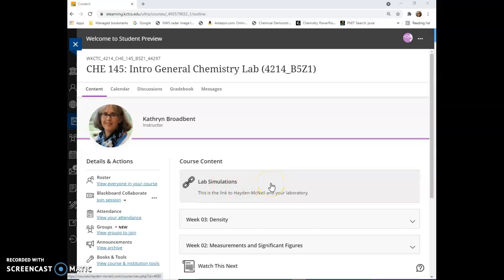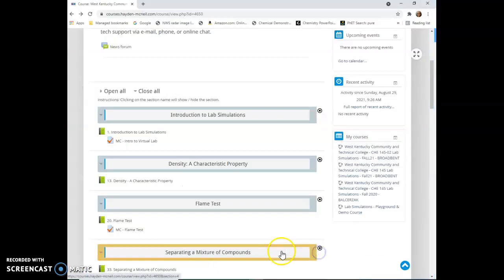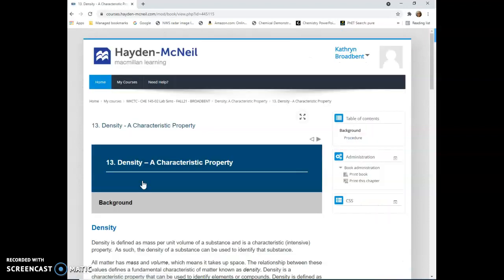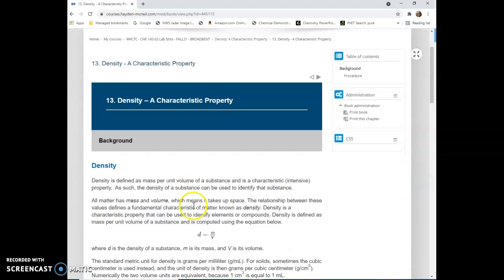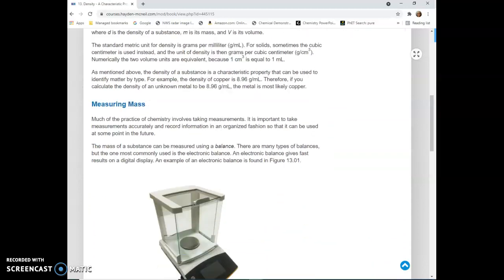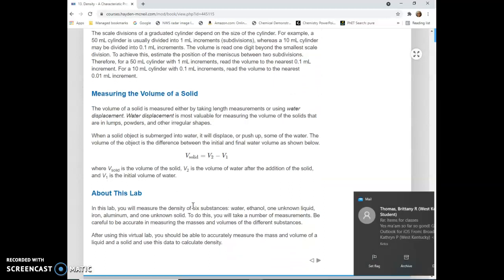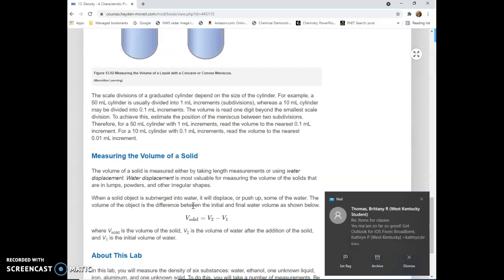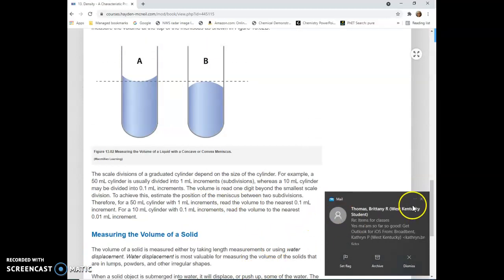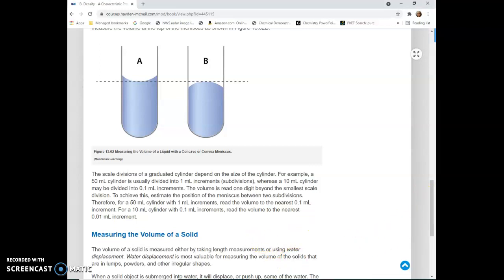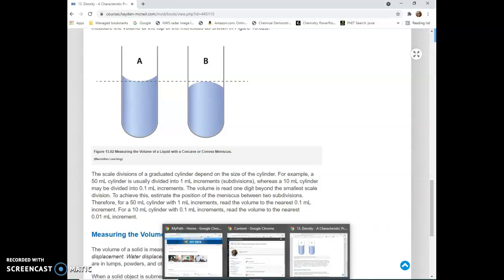Once you've registered, you will go to a sheet that looks like this, and you'll go to density as a characteristic property. You'll want to click down here. And this is your information about your lab. You're going to read this and you're going to need to use this information to fill out your lab report.